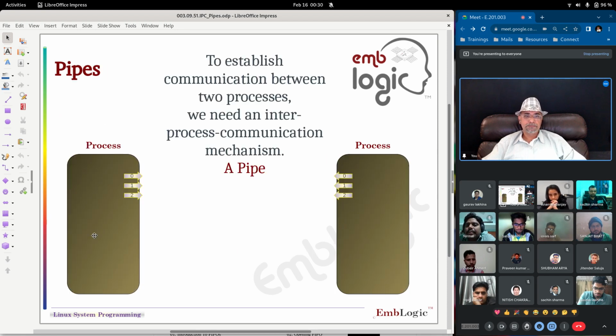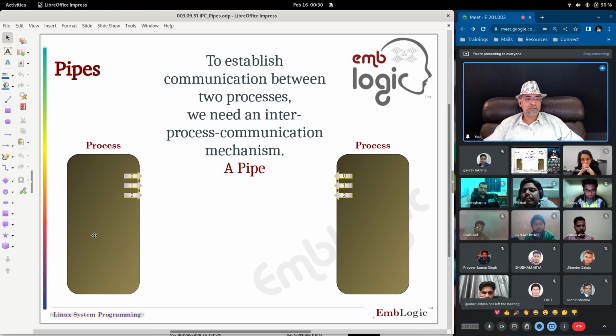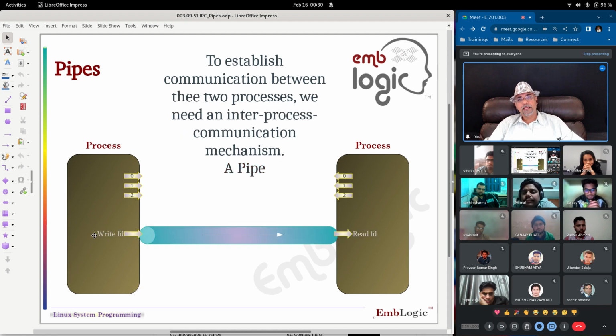Talking about pipes, suppose you have two distinct processes executing, as we did yesterday. Both processes have file descriptors 0, 1, 2 and 0, 1, 2, their exclusive lists of file descriptors. Now these two processes, during their execution, want to communicate with each other. To establish communication, the two processes need an inter-process communication mechanism, and the mechanism we are going to see today is pipes.